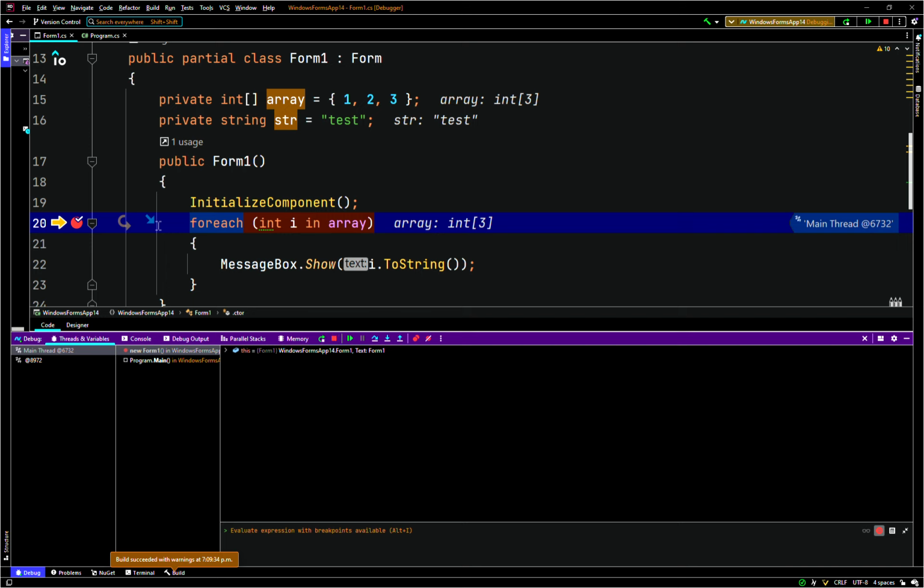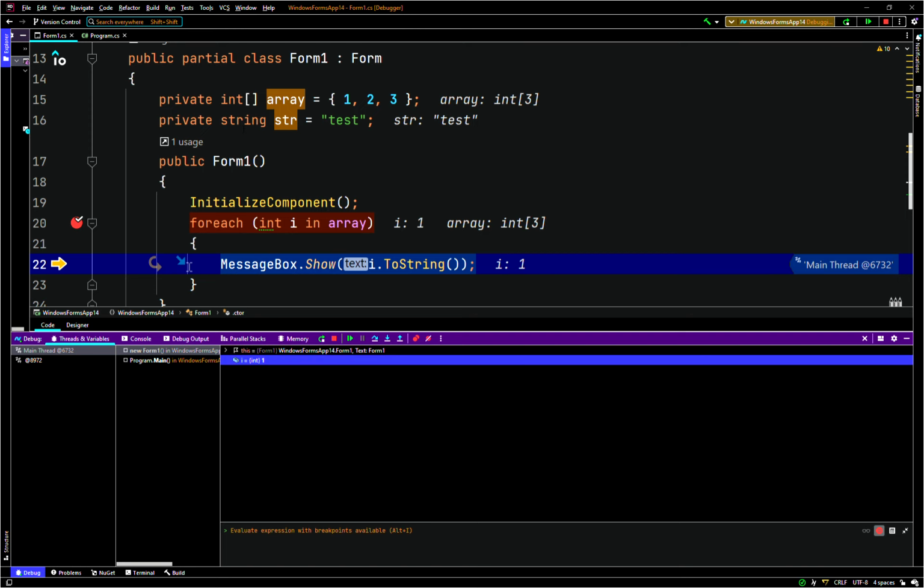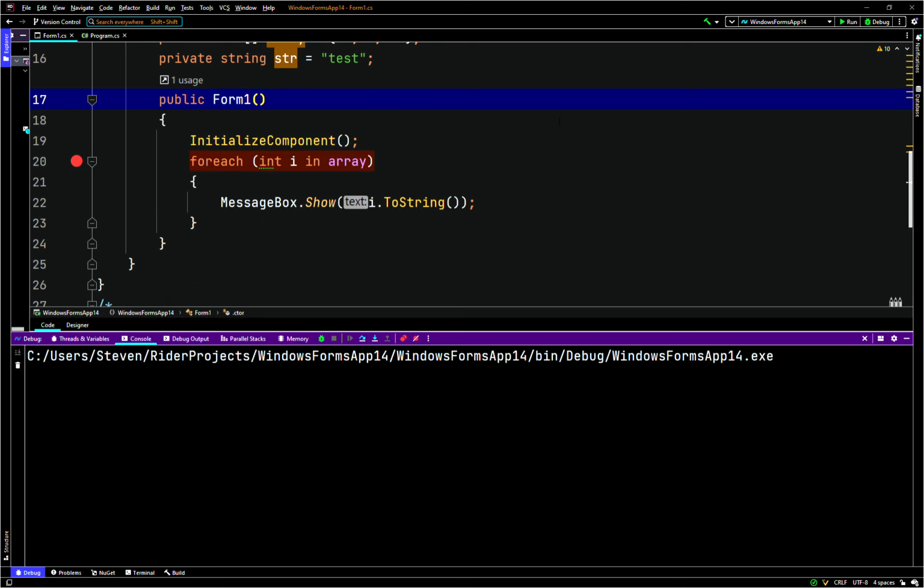Okay, so foreach int I in array. So we'll step in. It's initializing the array. Okay, this time it started at 0. Nope, it skipped from 0 to 1. Okay, so not sure why I did that. Now we can see string test. It's not showing globals. So we'll just leave it at that for now. So it went from 1 to 3. It iterated from 1 to 3.